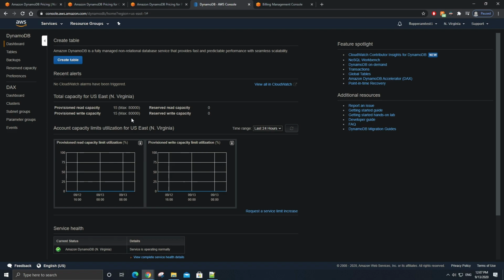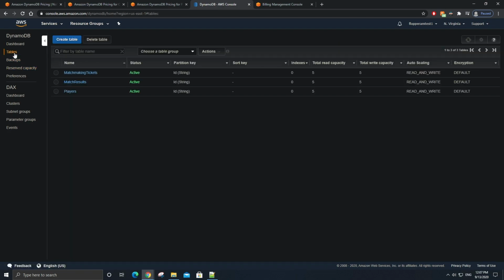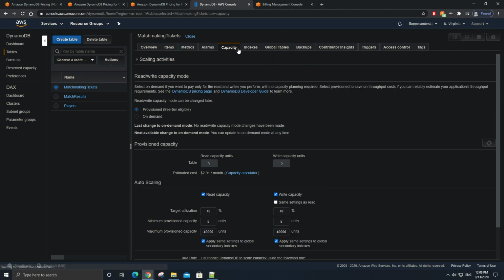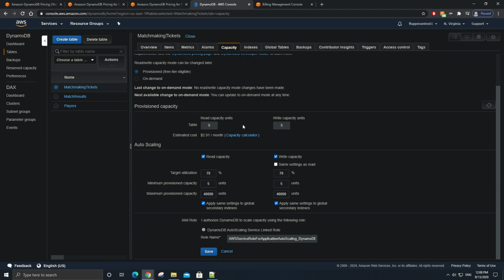Now let's take a look at an individual table by clicking on where it says tables on the left side, and then select any of the 3 tables we made. I'm just going to choose the matchmaking tickets table, even though they are all the same for what I'm about to show. Then go to the capacity tab, and in here you will see information relevant to the provisioned capacity for this table.